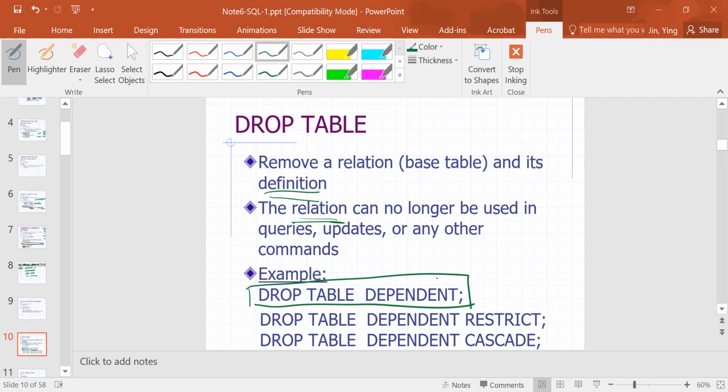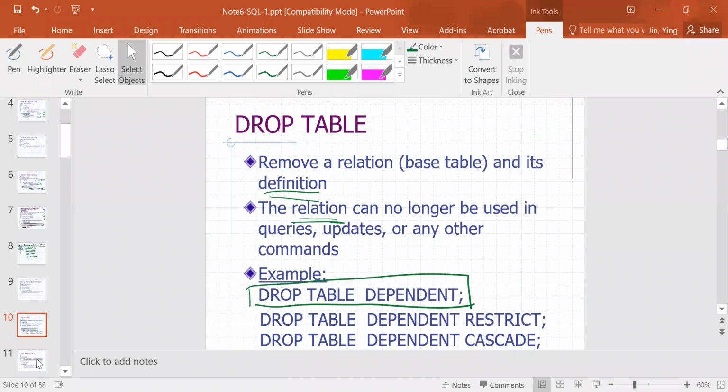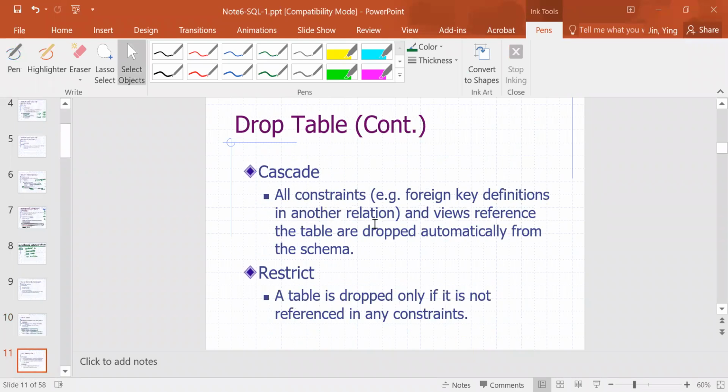Okay, and so further, you can say drop table, table name, and you can say restrict, and you can say cascade. So let's see what is cascade. Cascade means all the constraints, like a foreign key reference, and views, that's the next thing, like the last thing we will do in the SQL section. This is a virtual table. When they reference the one you want to drop, then they will drop automatically from the schema.